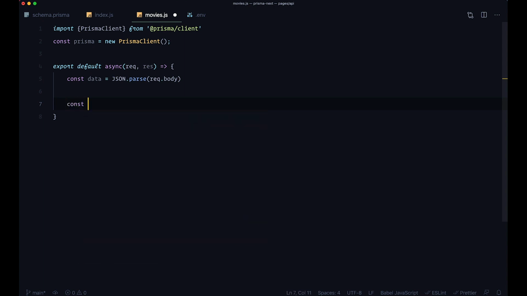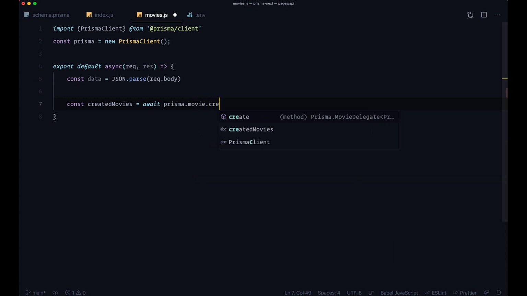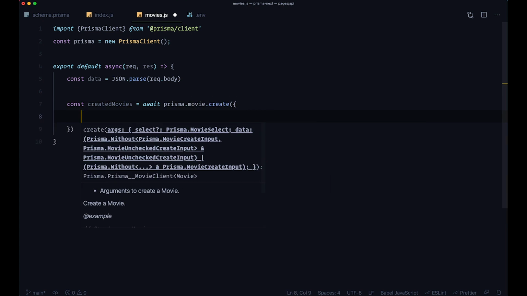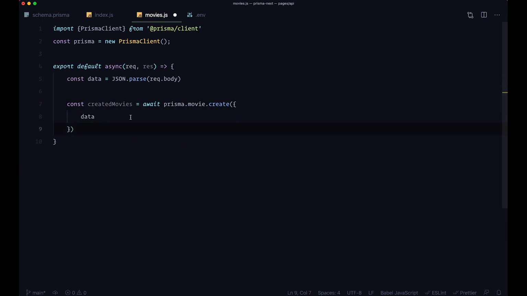You just do const createdMovie. This is going to be the name of our variable. We do await prisma.movie.create. And then you just send in the data that you're getting right here. So you just do data. And you just want to respond with JSON createdMovie. So response is going to be JSON createdMovie. This should be movie, not movies.